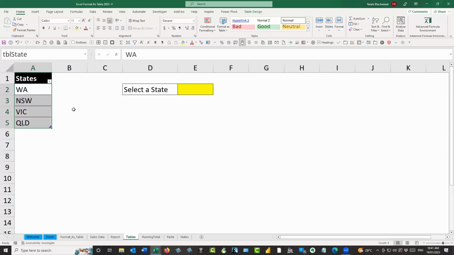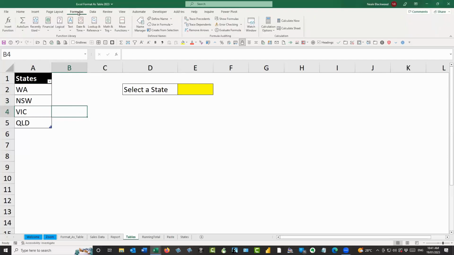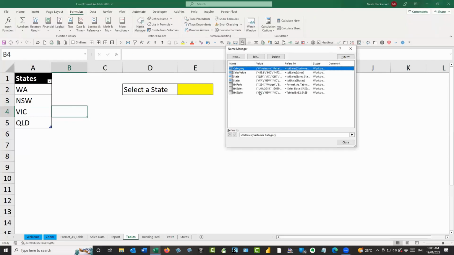Okay. So that should have worked. I'll just double check. You can check all your range names in formulas and name manager. This also lists all of the tables. So we've got 3 tables there now. And there's states, which I've just created a name for. Okay. And when you click it, it tells you what it's relating to down the bottom here. So states is the one I want to use.